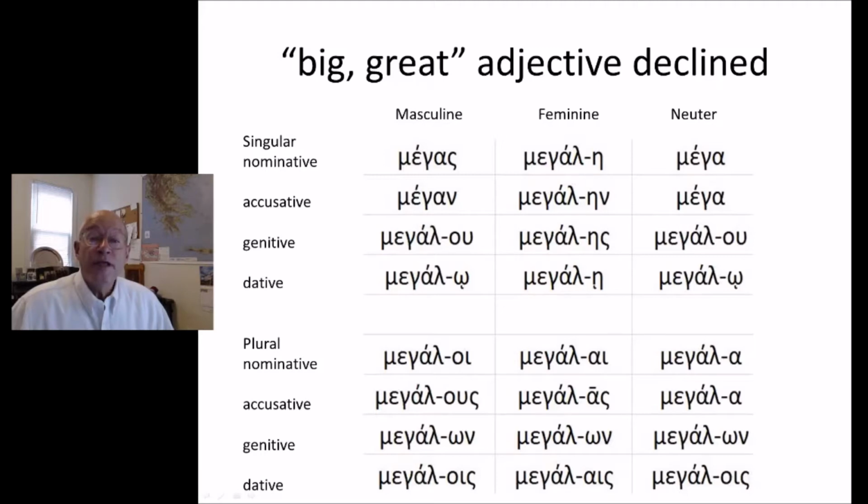Let me attempt to pronounce these words now, starting with the masculine column. Megas, megan, megalou, megalō, megaloi, megalous, megalōn, megalois. And the feminine, megalē, megalēn, megalēs, megalē, megalai, megalas, megalōn, megalais. And finally, the neuter column, mega, mega, megalou, megalō, megala, megala, megalōn, megalois. That's a pretty easy word.